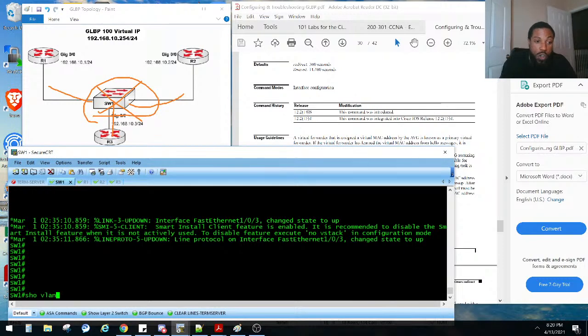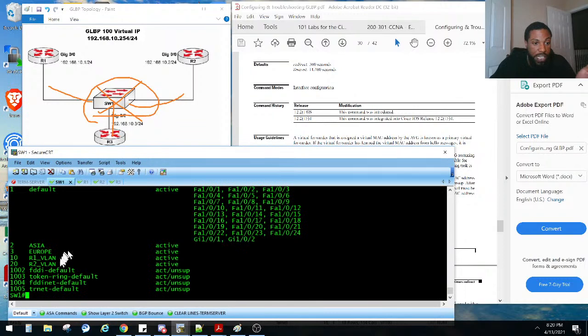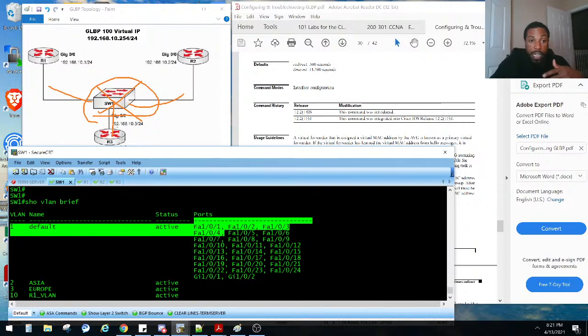Look, I'll even show you show VLAN brief. Don't worry about these VLANs right here, but these ports are all in VLAN 1 by default, and they're connected to routers 1, 2, and 3. So whether it's PoE or not doesn't even matter, because the routers are not worried about PoE.